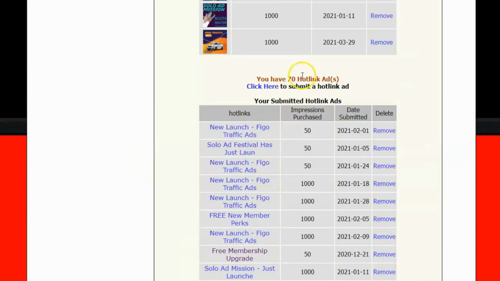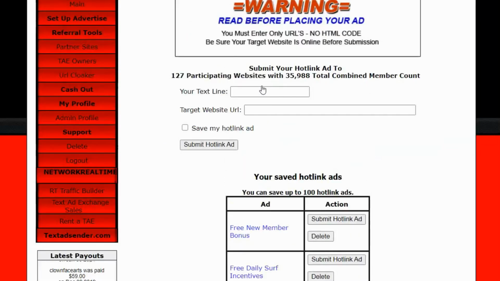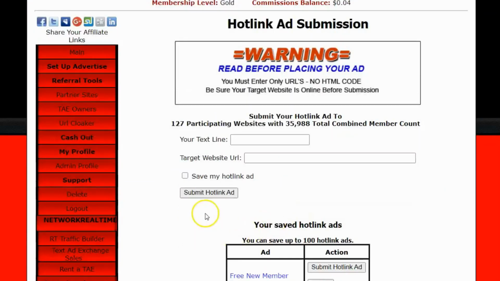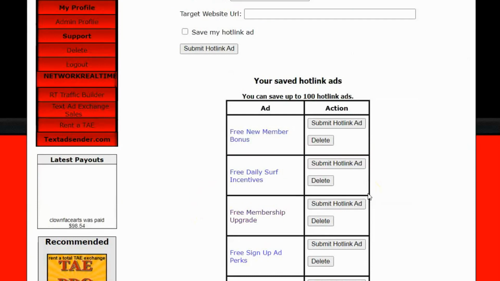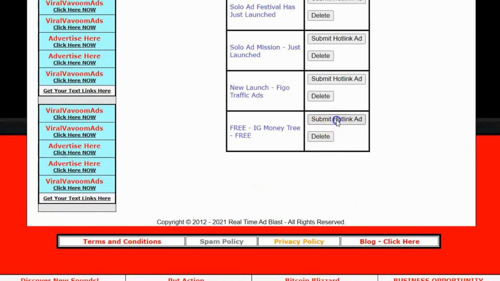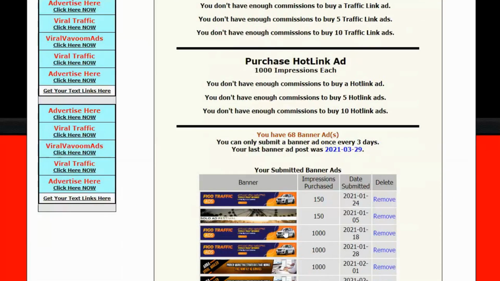So now we're going to do the hot links. We're going to click here to submit. And here, the same concept, you would put your text message here, your URL, and save a hot link, and then submit. Now I've already saved, so I'm going to submit one that I've already saved to save time. Let's do this one here. We're waiting for the ad to load. Okay, it did load. Let's go back. That was our text link.